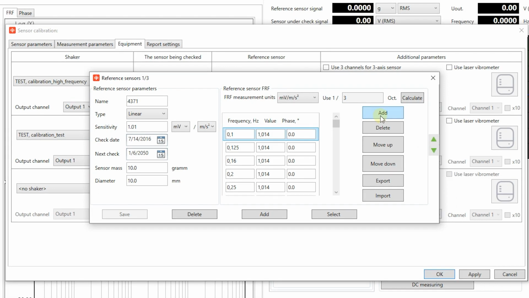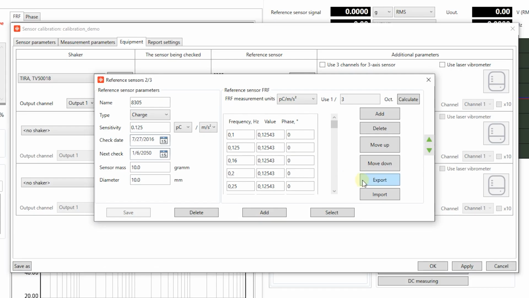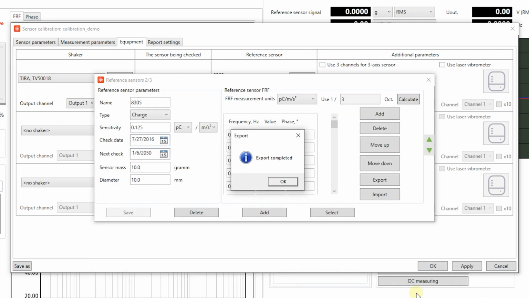In the sensor profile, you can add, delete, or move the FRF lines. To make this process easier in the future, use the import and export function. The export function allows you to save your current sensor configuration to an XML file.